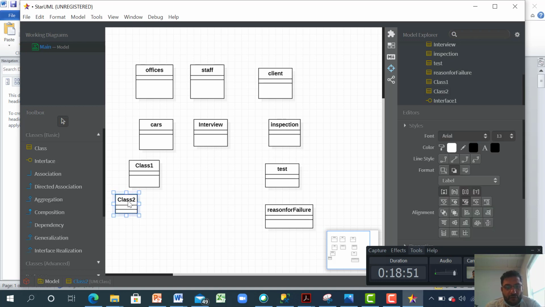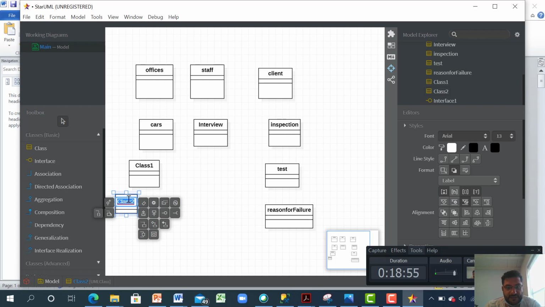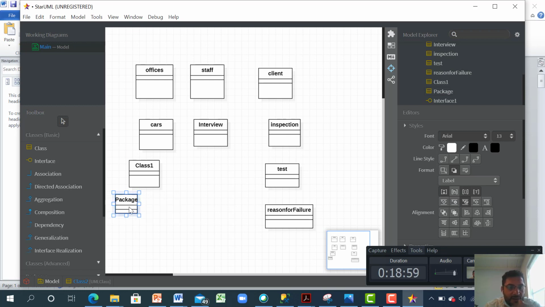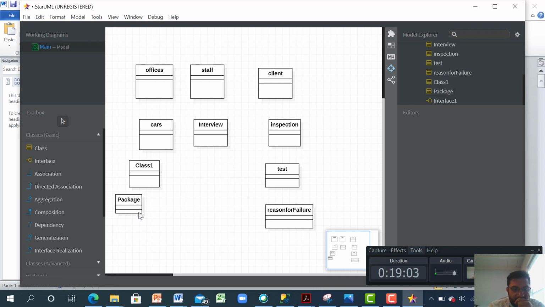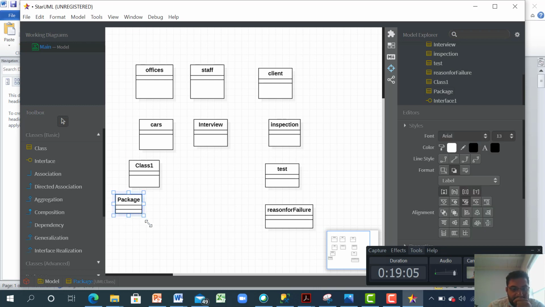This package, I'm not sure if we can use it, but this is my way of thinking. I might change it as we do the class design itself. This is basically what I want to do.